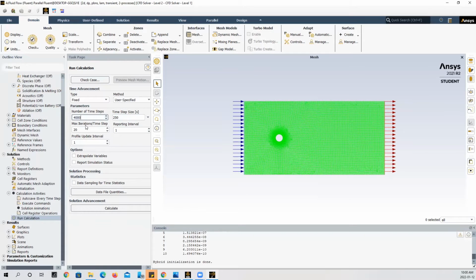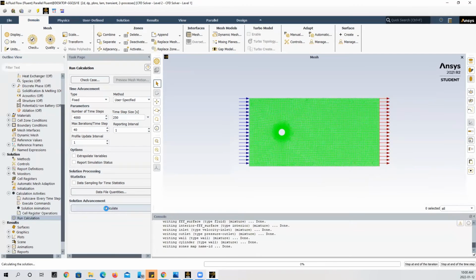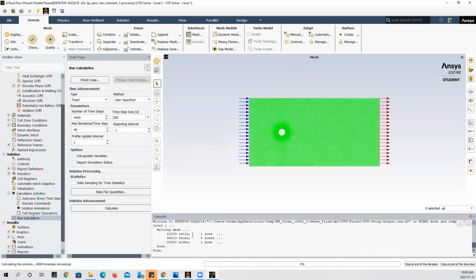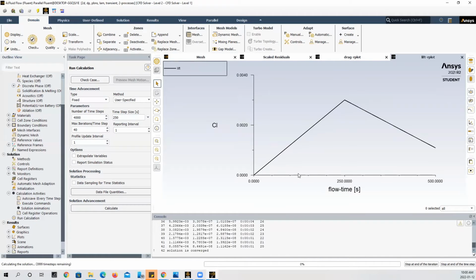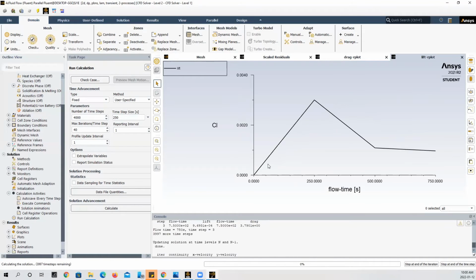And we're going to change the max iterations to 40 instead of 20. So now with all these parameters put into place, we can go ahead and run our calculation. And we can go ahead and press on calculate. And now we can see that it is printing all the results to the console, and it's opening up quite a few tabs for our lift and drag plot.